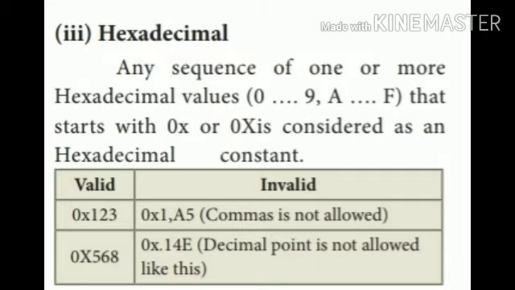Hexadecimal values start with 0x, that is either capital X or small x. For example, 0x123 and 0x568 are valid hexadecimal numbers. Invalid hexadecimals are those with a comma in between, and a decimal point is also not allowed in hexadecimal values. Also, after the value we use L, that is named long integer. If you use U, that is named unsigned integer constants.